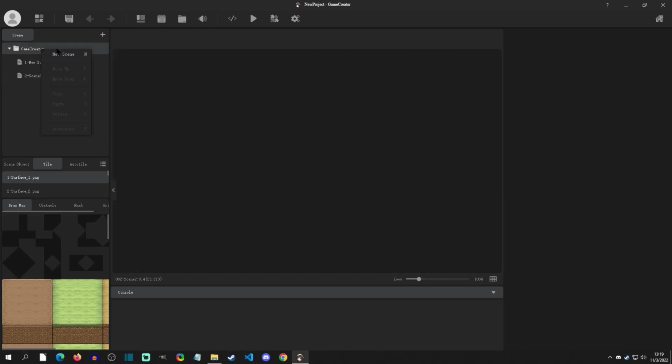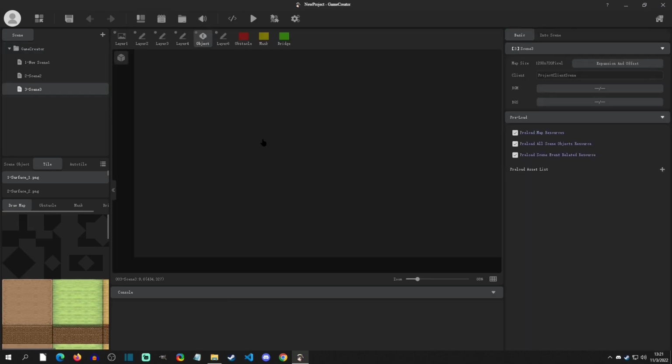First I'm going to go up here, right click and say new scene. I'm going to name this scene 3. I'm going to leave the sizing the same and click OK. Right, here let me zoom out so I can see the space that we're working with here. Then we're going to come down here, make sure that the tile tab is selected.